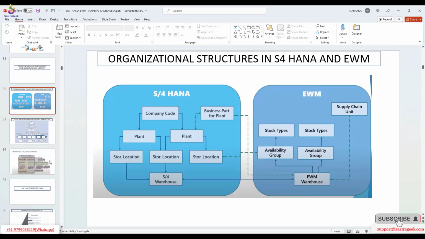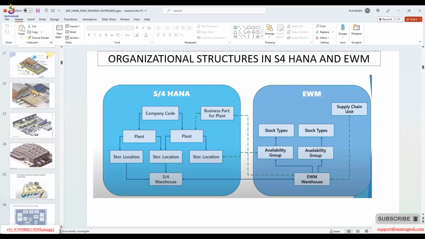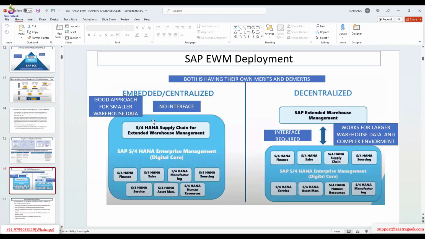Since we are working as an embedded system here, we'll discuss more on that. I don't want to go into everything in one go. I want to go step by step rather than jumping into everything at once. So if I wanted to perform S4 supply chain, as I said, our EWM is a part of supply chain. If I wanted to perform S4 EWM, I should have some kind of S4 system, right?